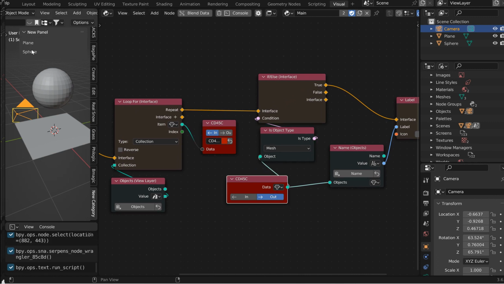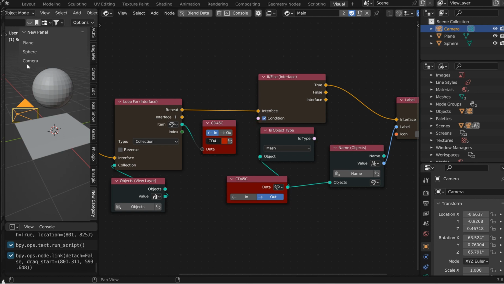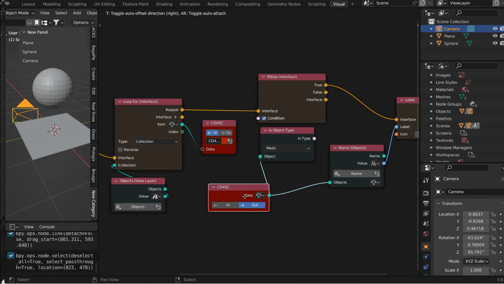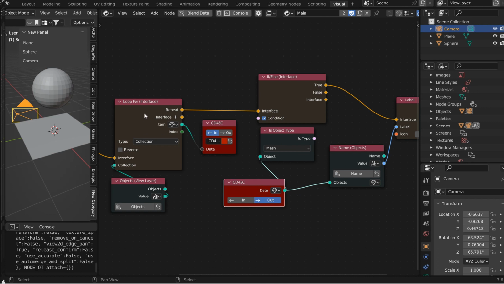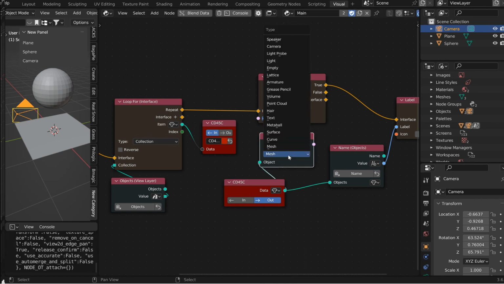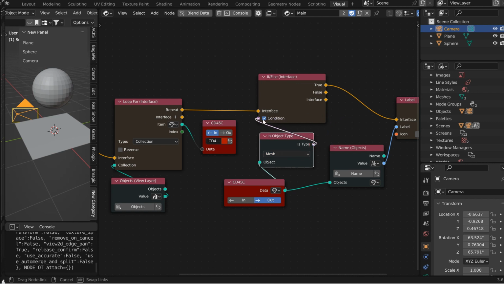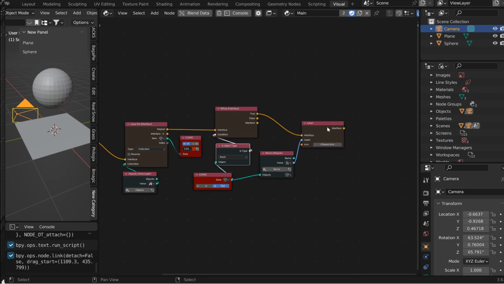And now we only get plane or sphere. And if I was to take this off, you see all three are showing. As soon as I tell it, hey, according to whatever properties are being outputted, only output the object type mesh, when we do that, now our list will be a lot cleaner that way.